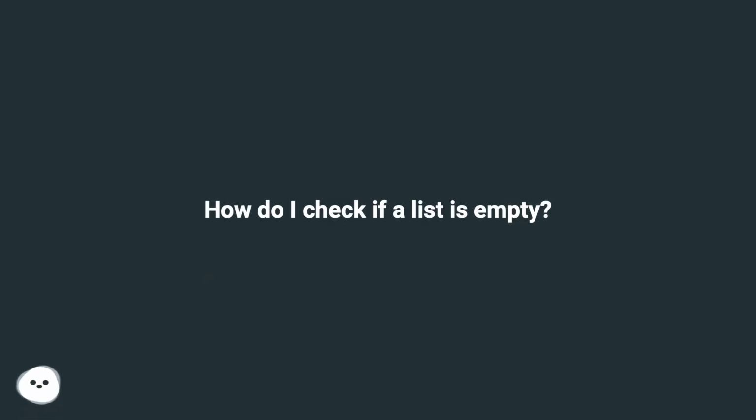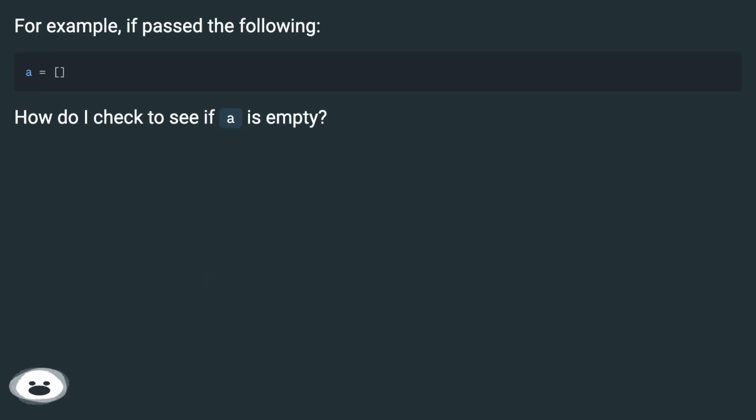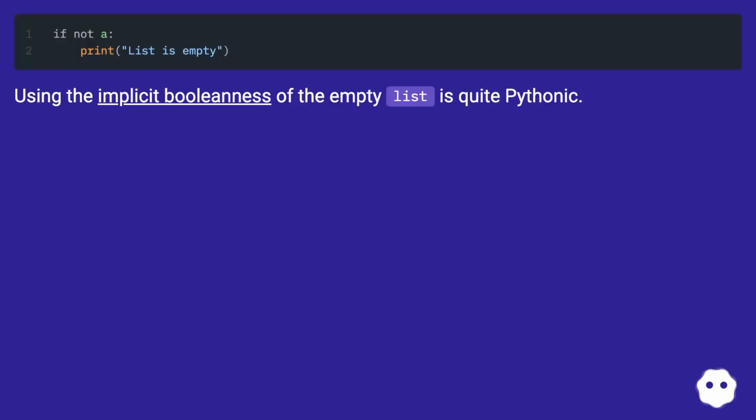How do I check if a list is empty? For example, if I pass the following, how do I check to see if it is empty? Using the implicit Booleanness of the empty list is quite Pythonic.